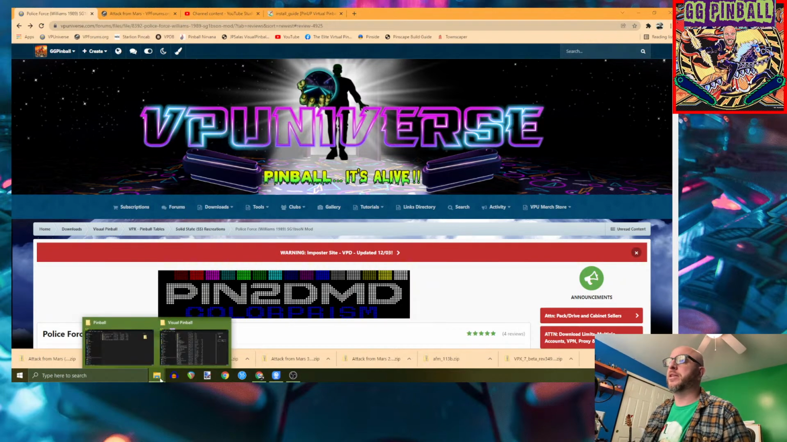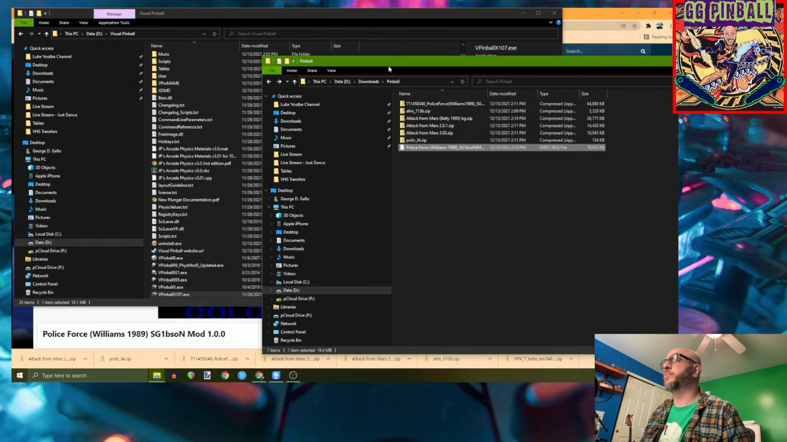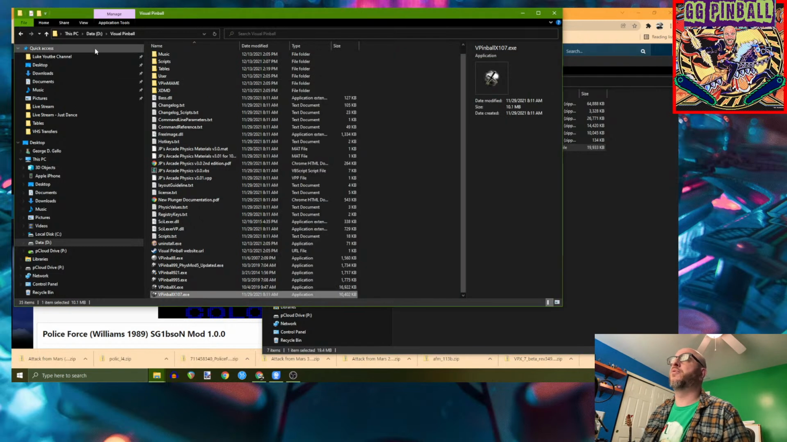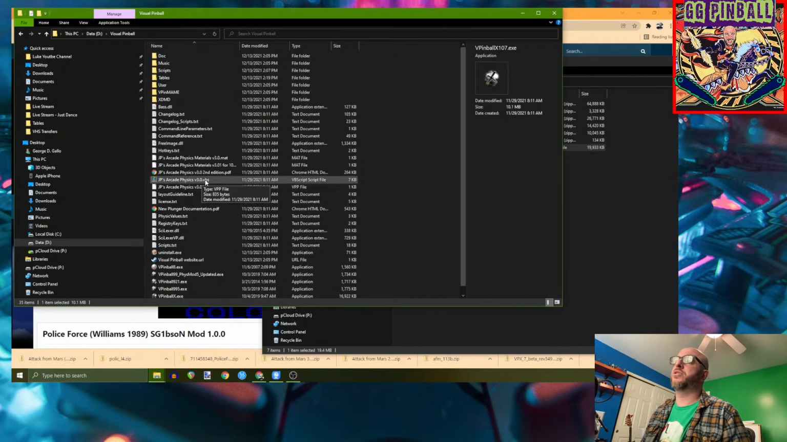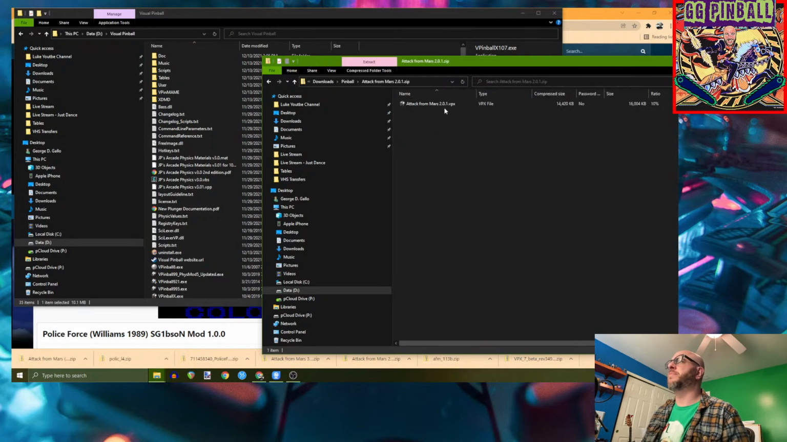Now we need to move them into the proper places. If anyone was watching a little bit earlier, I tried this, and it was the first time I was actually doing it on this laptop, and it was a cluster, but it should be a lot easier now. So I've downloaded these in a pinball download file here, right? And this folder over here is our Visual Pinball folder. So this is where Visual Pinball installed, right? So the first thing we are going to look at is, as I said, the VPX file.